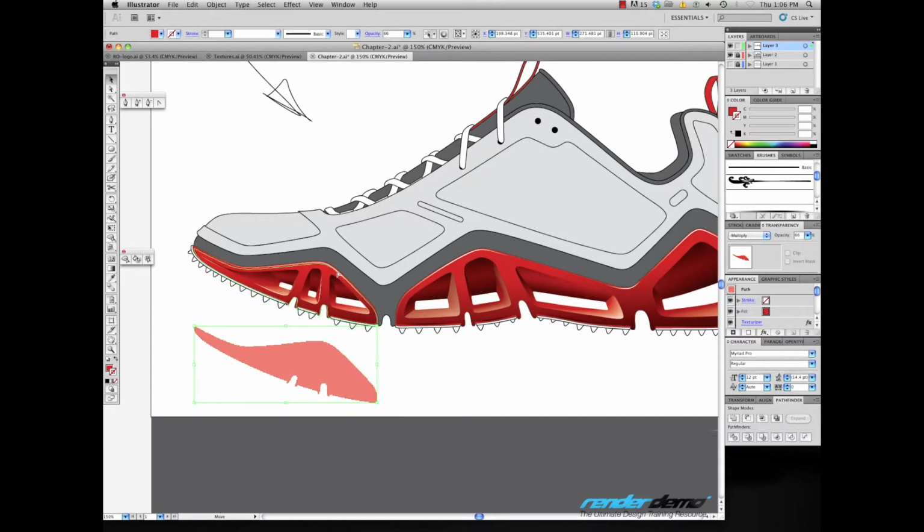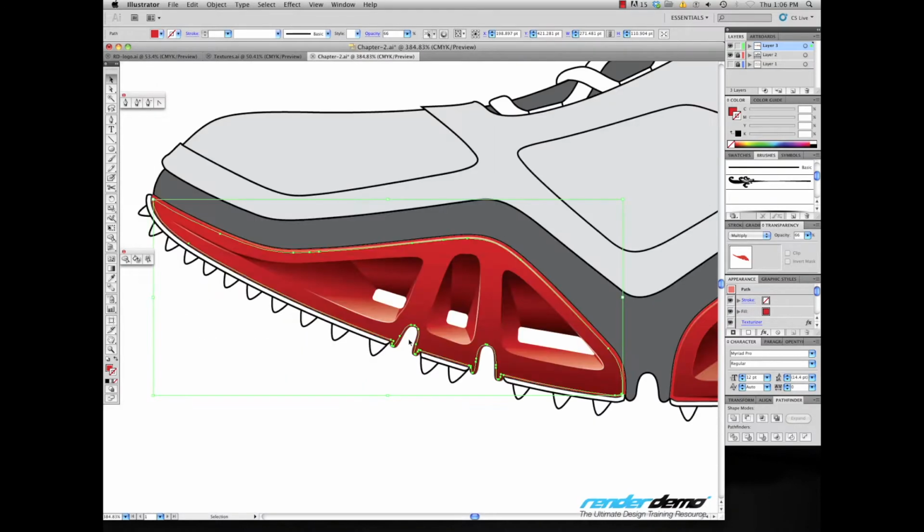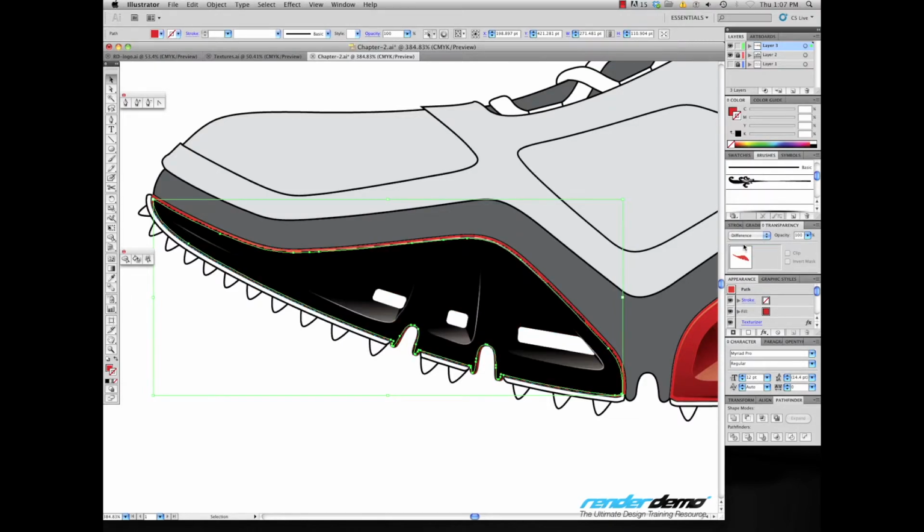Now, if you don't like the way the multiply is working, you can change multiply to other options and start playing around with different effects. Some actually work better than others. You can see if you just run through these, many of them aren't really giving us the desired effect. So we'll probably just stick with multiply.